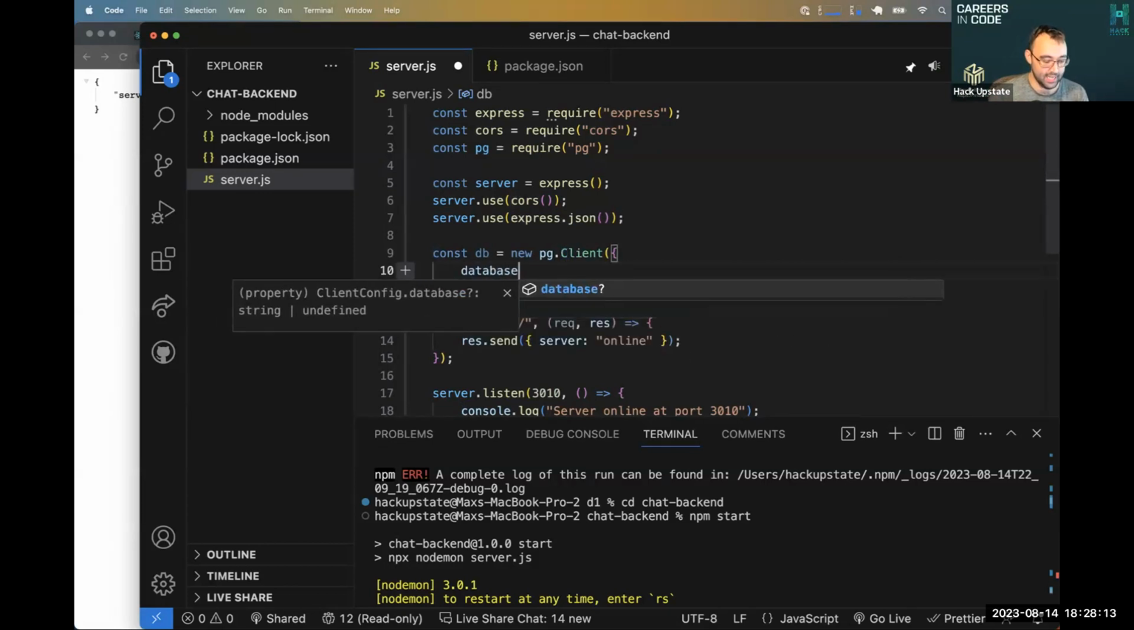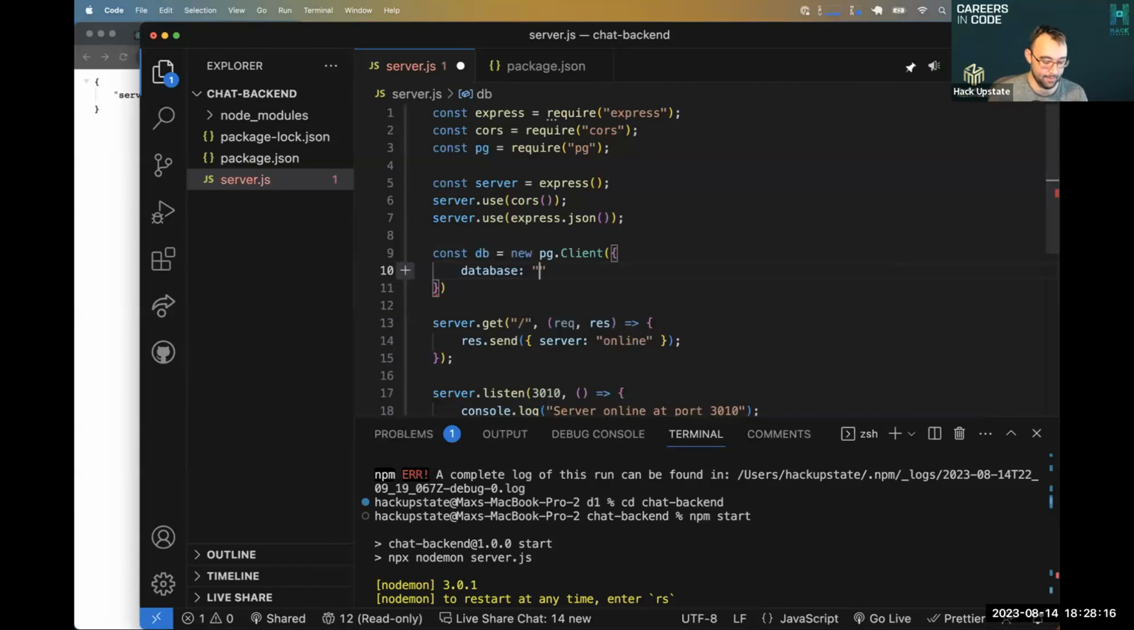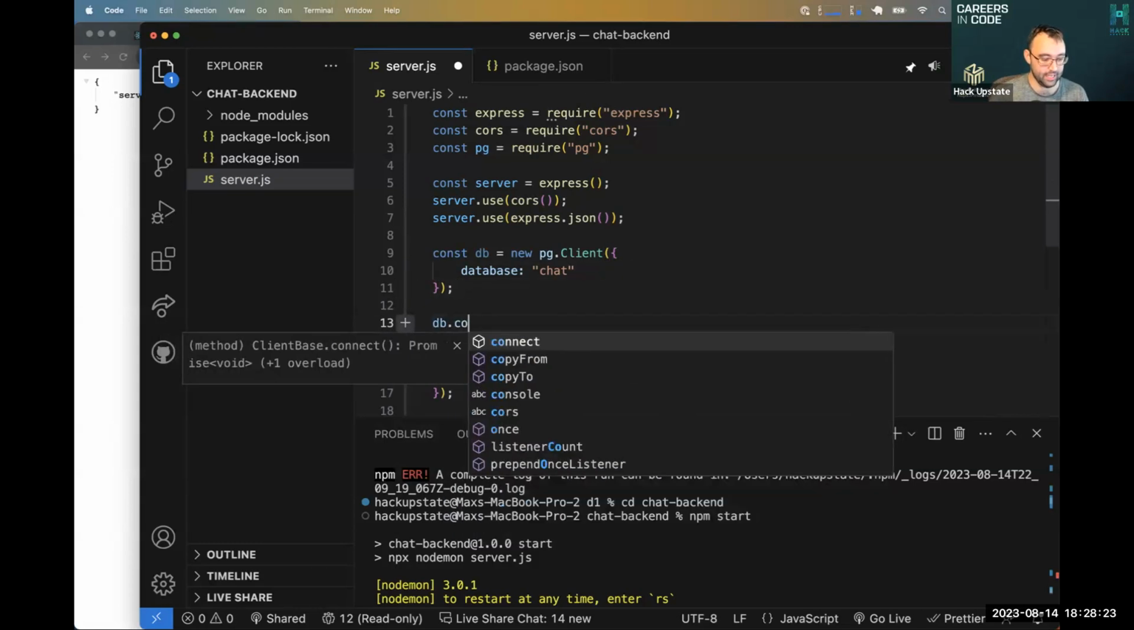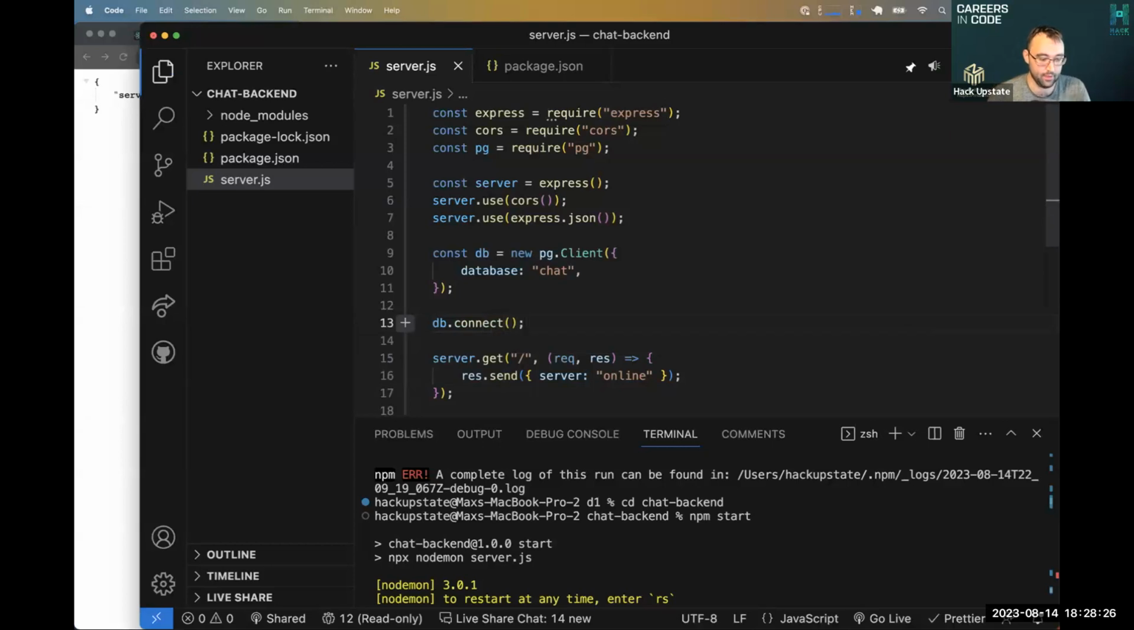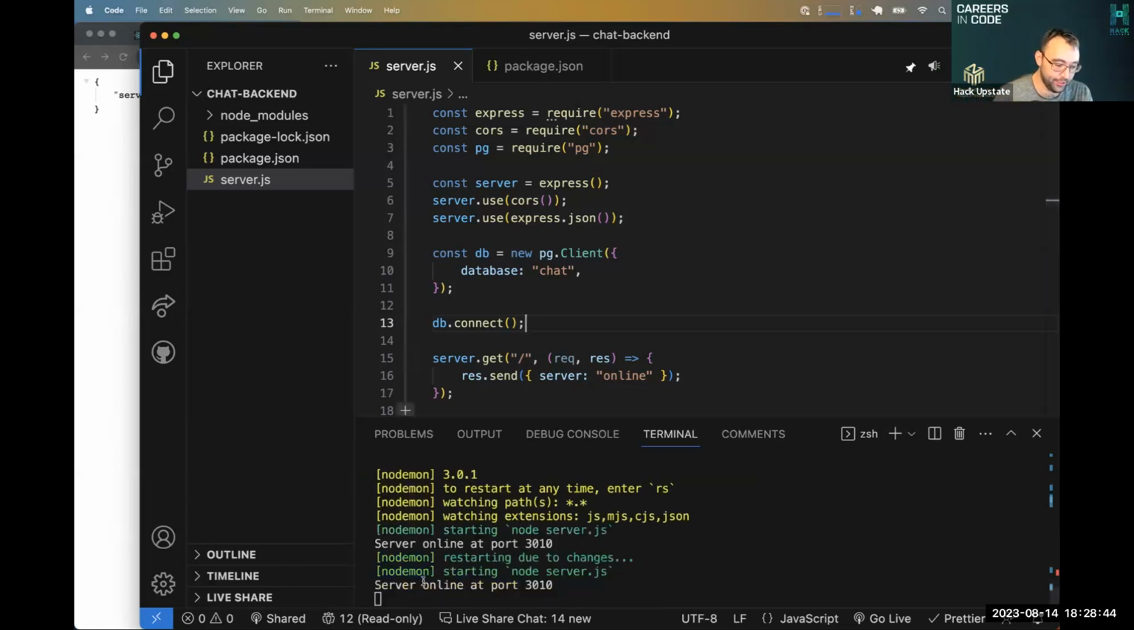We've got to tell it what database to connect to. So we say the database is connecting to our chat database. Now that we've configured the client, we need to tell the client to connect. So we throw in our db.connect, green light. If you save the file and you still have server online at port 3010 after you scroll down to the bottom, you are good to go.